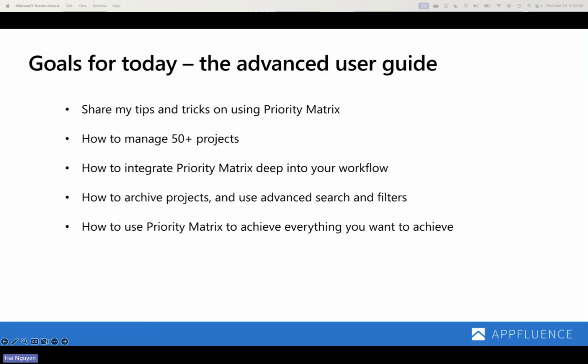And then thirdly, how to help you integrate Protomatrix deep into your workflow. That's, I think, one of the most important things, which is Protomatrix should be there wherever it is that you need it to be in terms of creating tasks and in terms of finding what you need to work on. And then a couple of things to help you manage all these complexities that arise from just having so much data, right? How to archive projects, how to use advanced search and filters in order to narrow down what it is you need to focus on every single day.